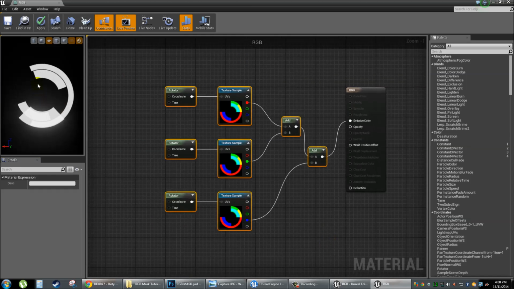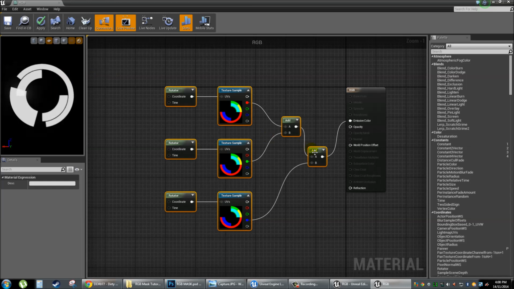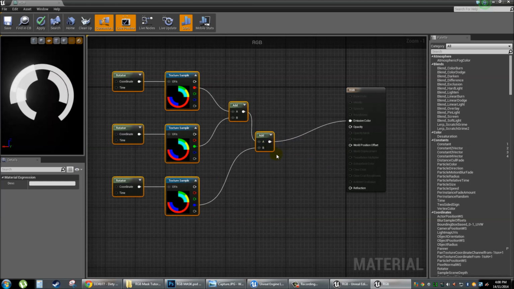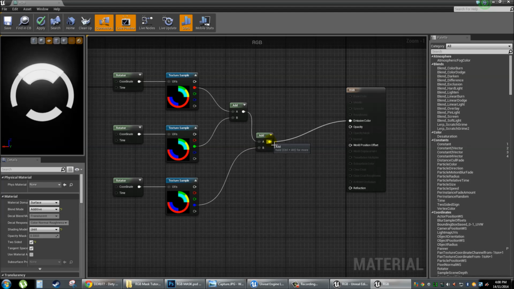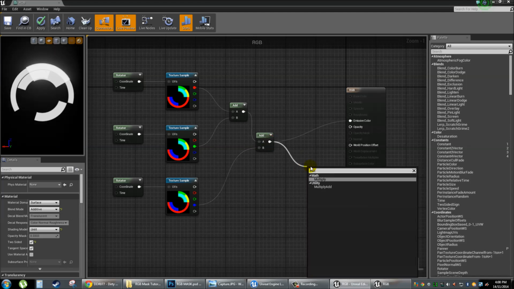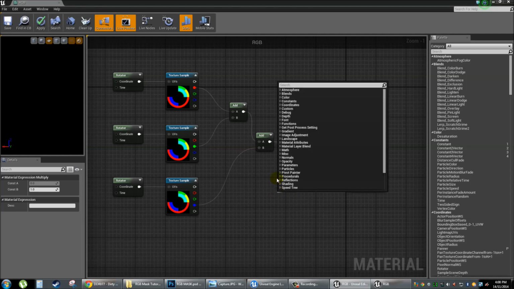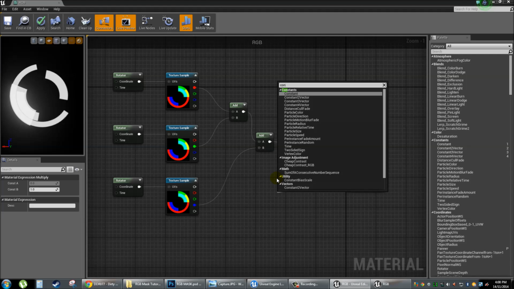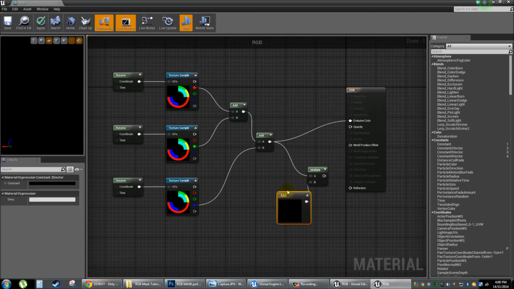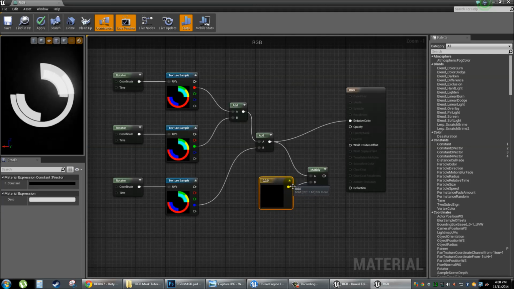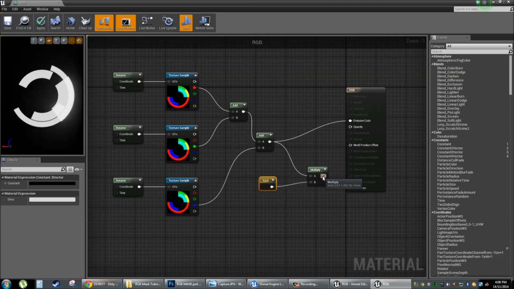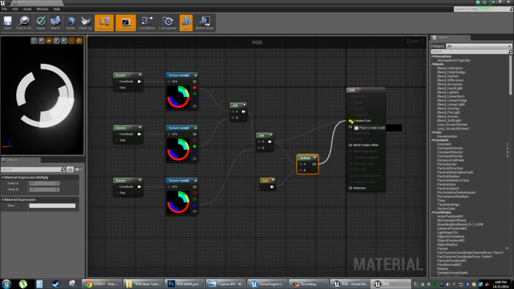One other thing is, you probably don't want it as white. So we're just going to select all the nodes, drag them over, and from this add node, drag it out and type in multiply. From the multiply node, we're going to drag that out and type in constant vector. We get the Constant3Vector node. I'm going to drag that multiply node into the emissive color.